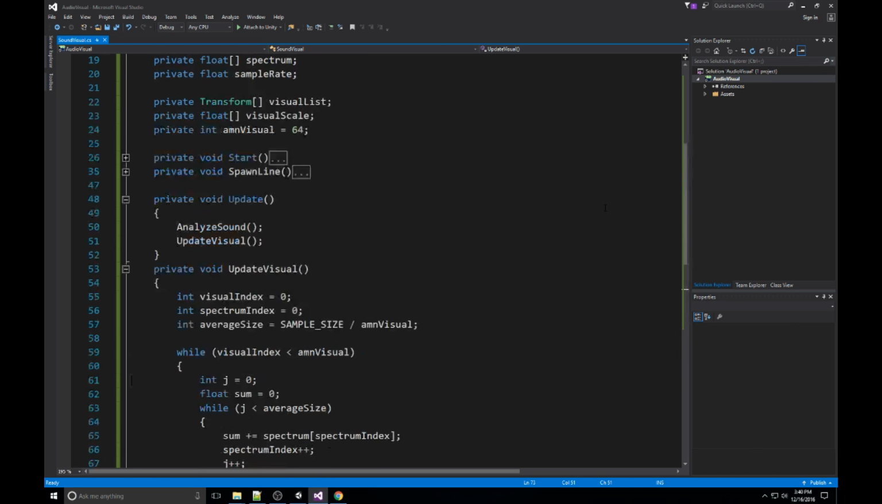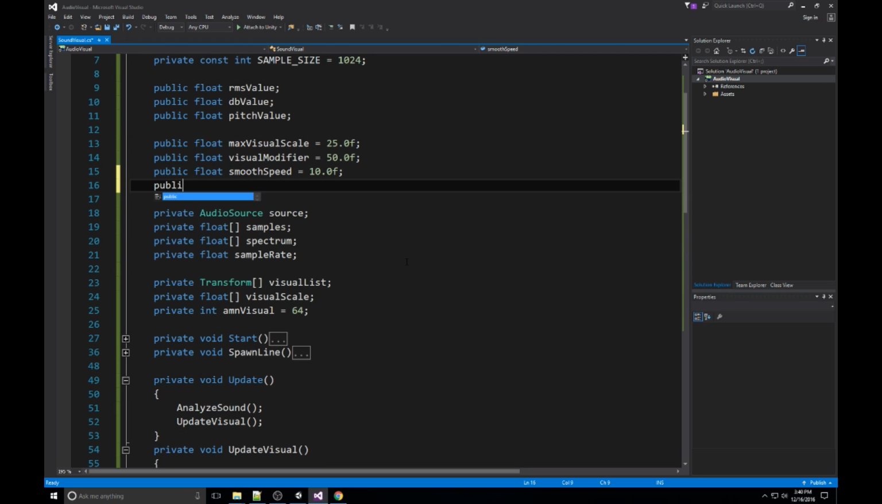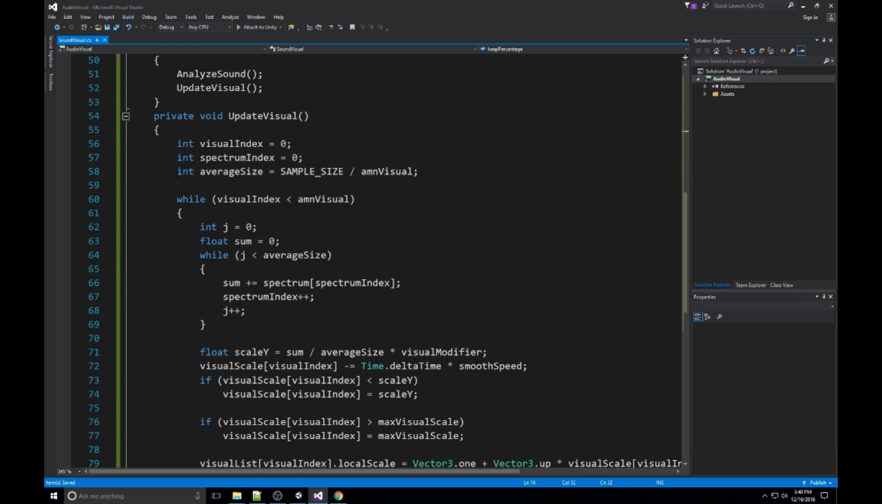Now about only keeping 50% of the line we've had, what we're going to be doing is we're going to add a new value, another public float, I'll call keep percentage, and we're going to put that on, say, 0.5, so we get 50%. Now the only place where we need to modify our code for this to work is over here in the average size. Instead of saying sample size divided by the amount of visual, we are going to take that sample size, multiply it by our keep percentage, and then make sure we cast this as an int. So we go like this, we cast the whole thing as an int.